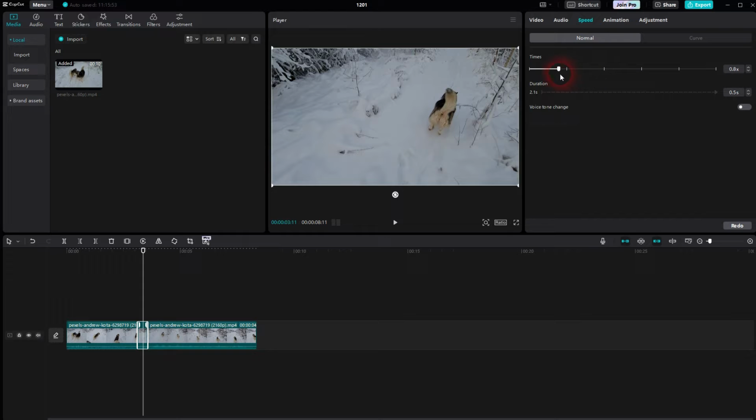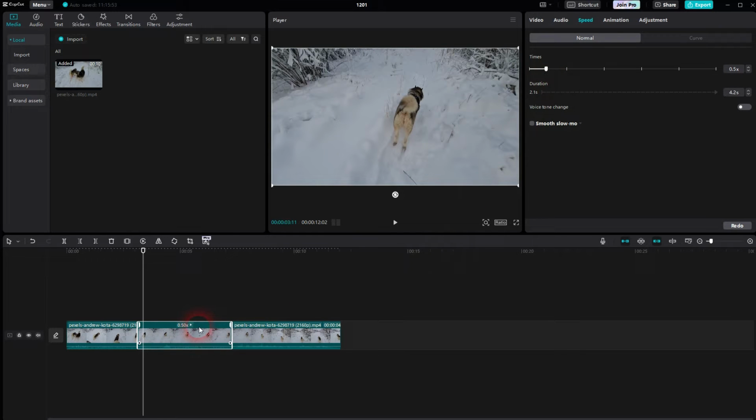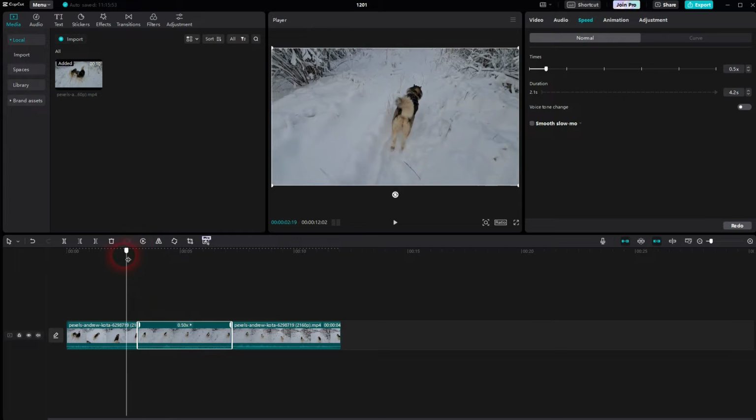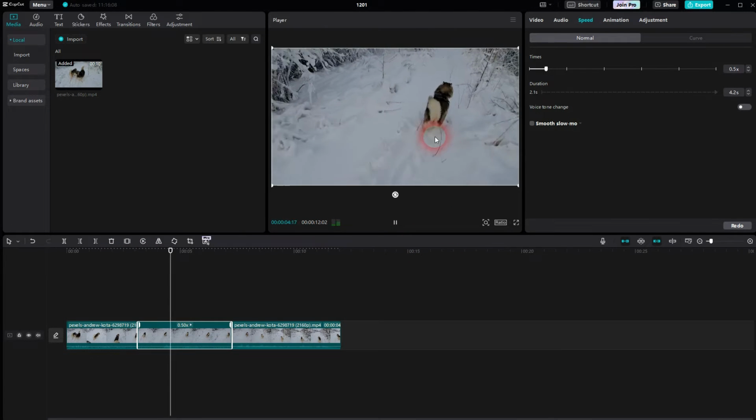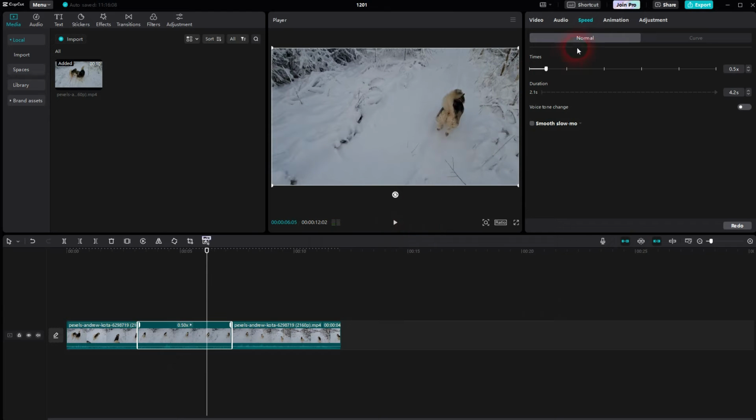But if we go below 1.0, the clip gets longer. So this is the slow-mo effect. You have to go down with this slider. 0.5 makes it half the speed, and therefore the clip is 2 times as long.